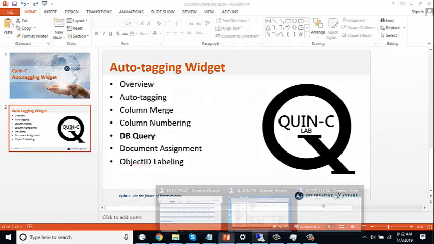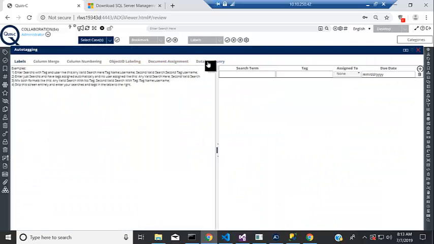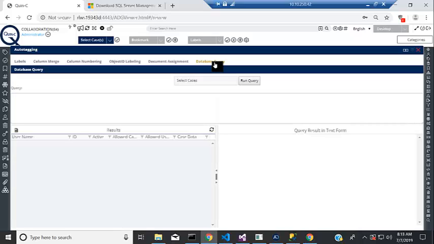Hop straight into my tool, Quincy, and we're going to open up the auto tagging widget, and then we'll go right here to database query. We've only got our one case, so we're going to select our demo case. And what this feature allows you to do is to write any query you want and run it against the backend tables that store the evidence data in Quincy.